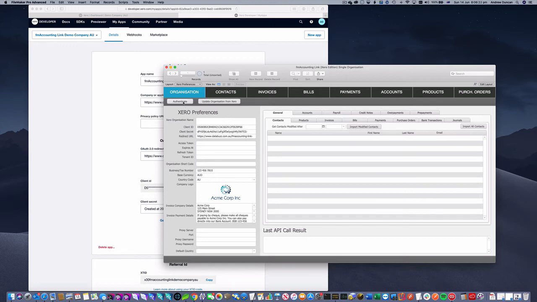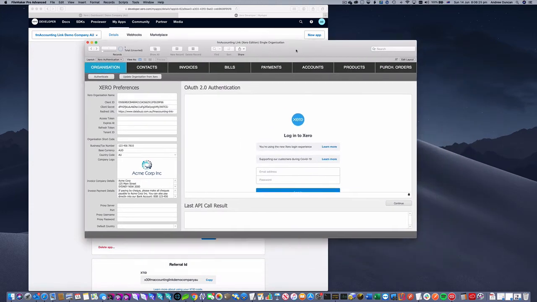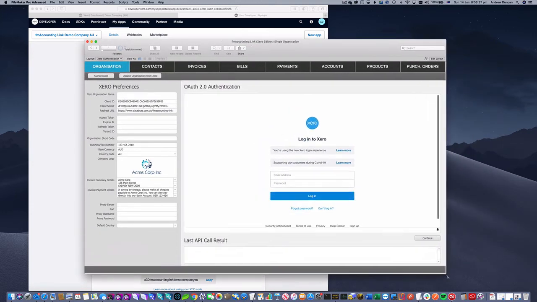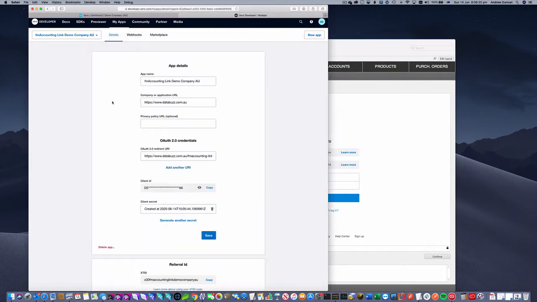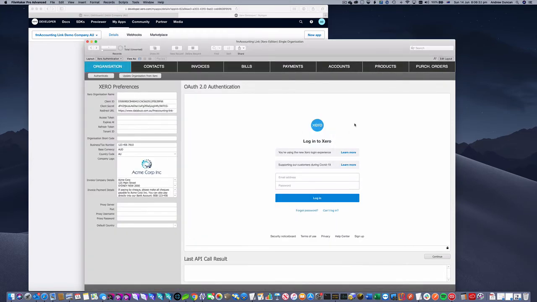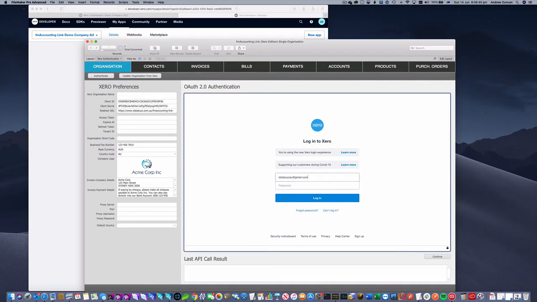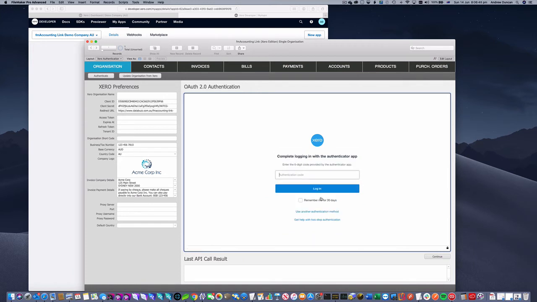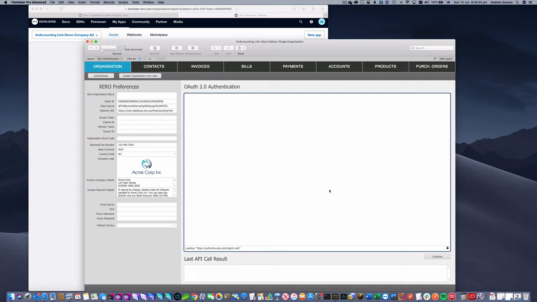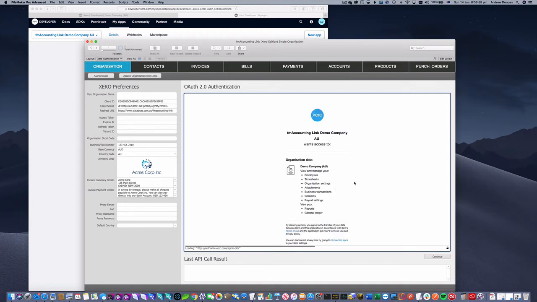So I'm going to click the Authenticate button, and that's going to bring up a web viewer. And here's where we're going to log in to our Xero account, the same one that we've created the app in, and approve access to that. So I'm just going to log in here to my demo company. I'll just copy and paste my credentials across. And I'm going to log in, and I've got to put in my two-factor authentication code, so I'm just going to type that in and hit login. And at this point I can now approve access.